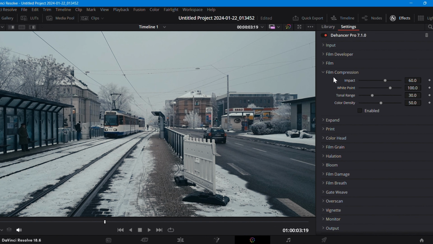Next we have film compression. In film compression, first we have the impact option, but first we have to enable film compression. There is a lot to play with in film compression. As you can see, you can play with white point, tonal range, color, density.